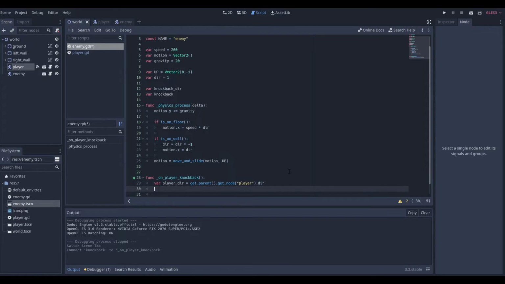Because we want our enemy to get knocked back in the same direction that our player is facing, if that makes sense, right? So now we got direction, then we got knockback, because if it gets knocked back in the same way our player is facing, then it's going to get knocked back away from the player, not towards the player, if that makes sense. Hopefully that does. But we'll get knockback, and we'll just equal this to our player direction. I mean, we could just do knockback direction here, but I just want to make it look cleaner.